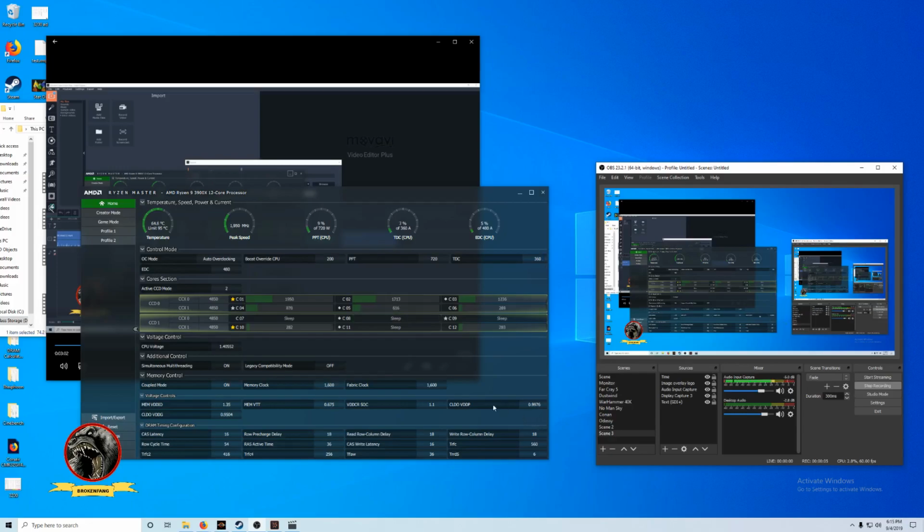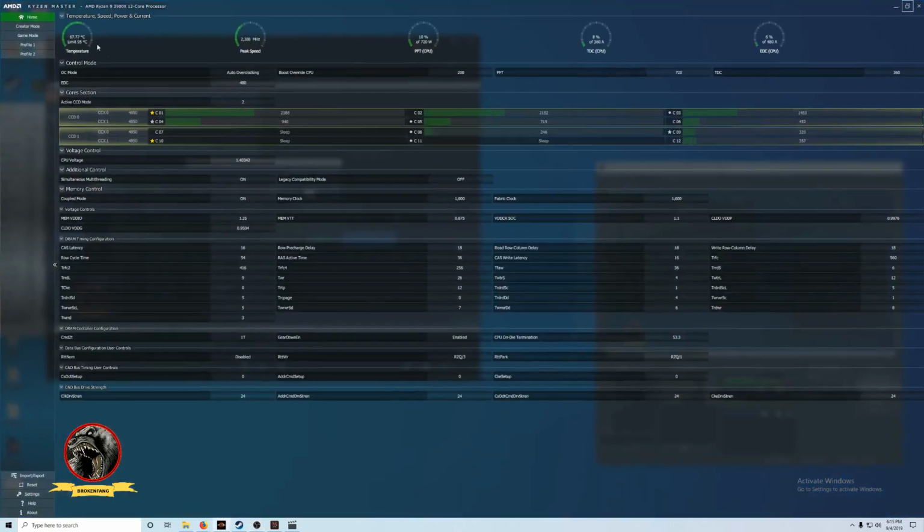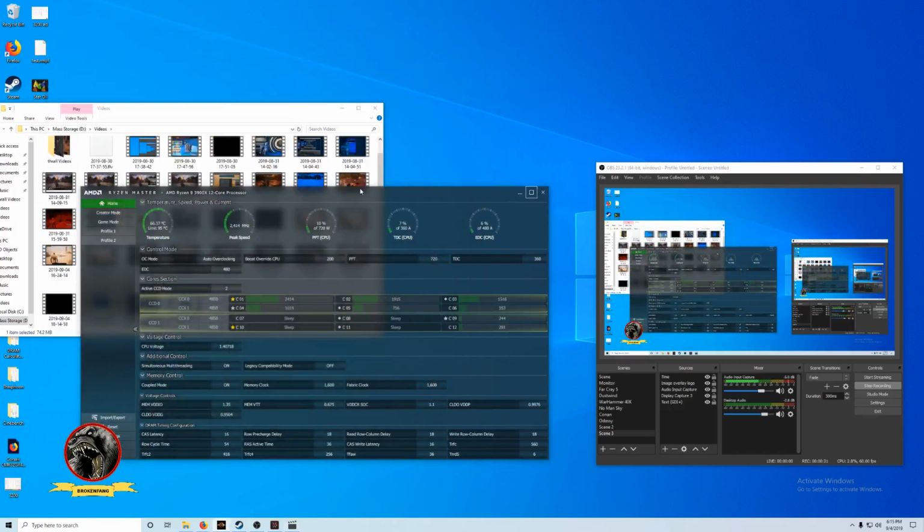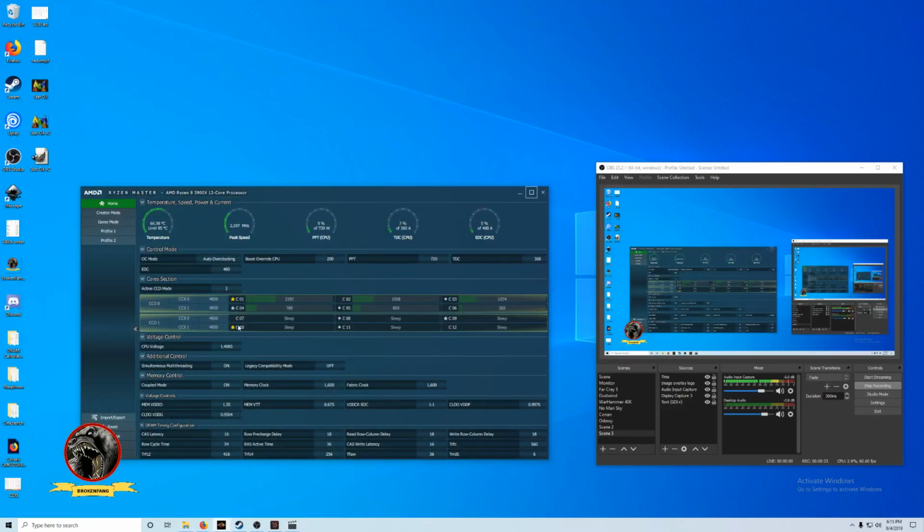I got my desktop. I'm showing you my desktop, and I have this Ryzen Master, AMD Ryzen 9 3900X 12 core processor. And right here, you can see the processors, but my voltage is 1.40, 1.41. Earlier it was like 1.42, and I cannot get this dialed into where it's sub 1.4.